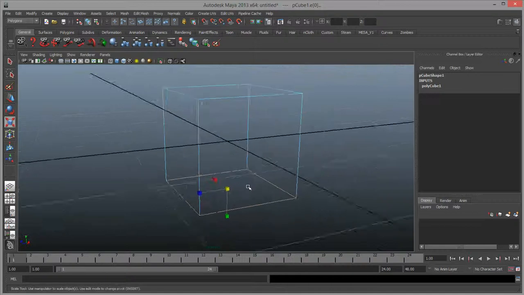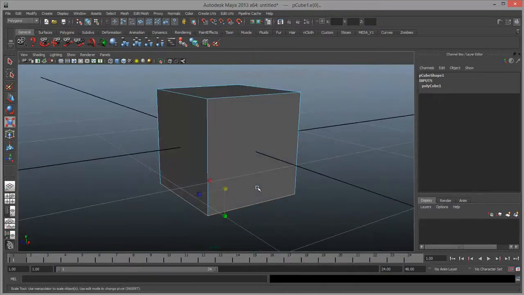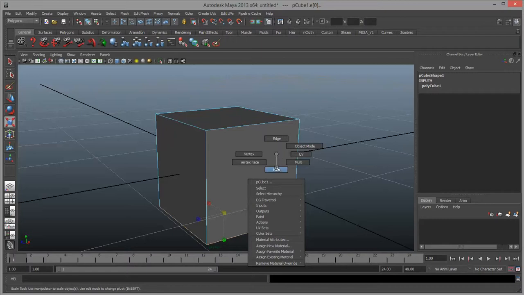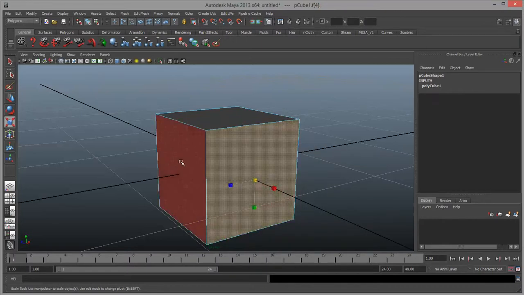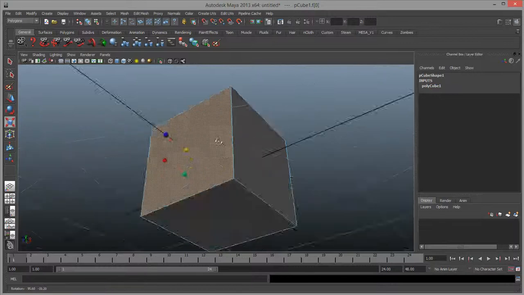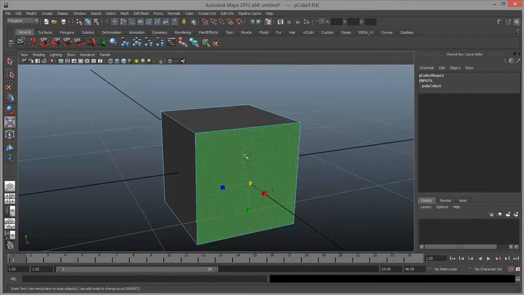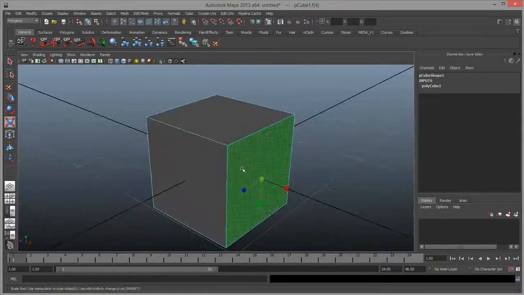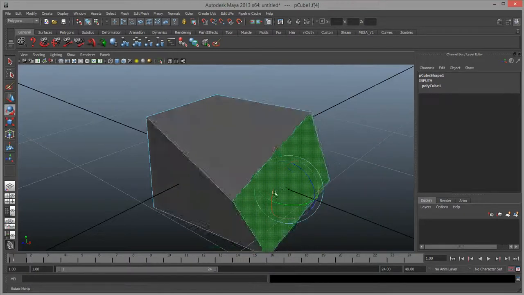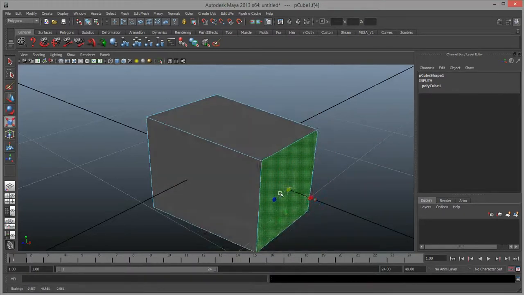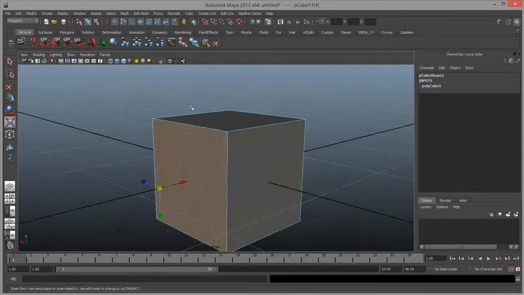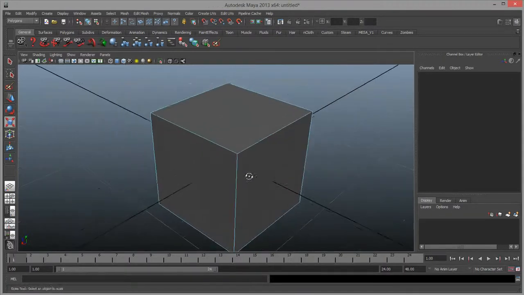Okay. The third type of component mode, I'm going to switch to smooth shade for this one. Hold down right click and choose face, and face is the enclosed areas created by the edges, which create the actual renderable surface. So each one of these faces on the cube. And you can move faces, you can rotate faces, you can scale faces, just like any of the other component modes. Okay? And that's about it for the component modes.